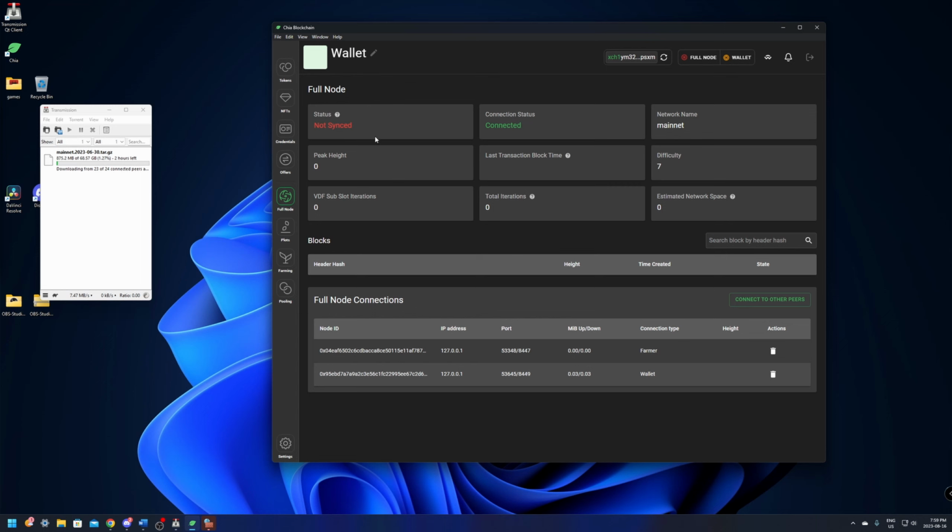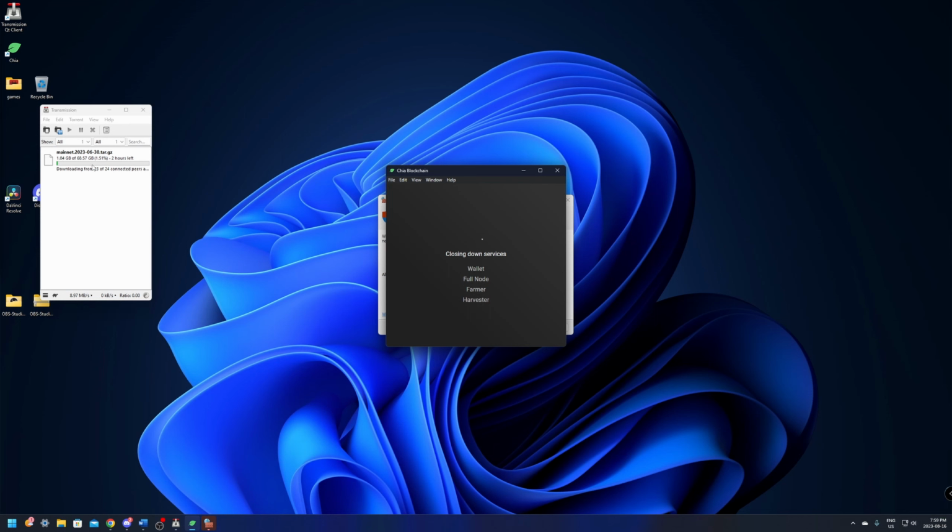Now that it's been around for a few years, this is really large, and we're going to download this directly over here. This is going to take a few minutes. What I suggest doing now is just actually closing Chia. Just close the wallet now that you've loaded it up your first time. And we're going to wait for this download to go. I'll be back with you in a little bit.